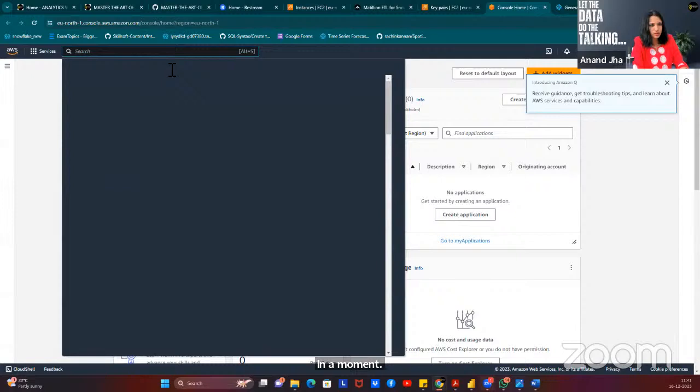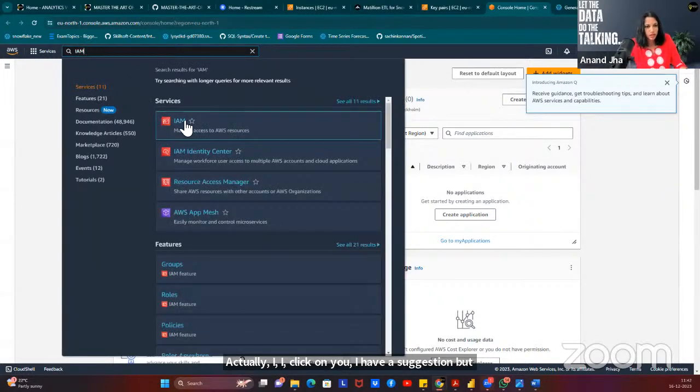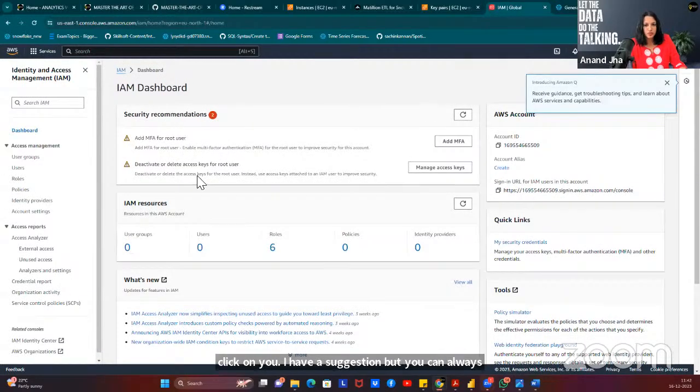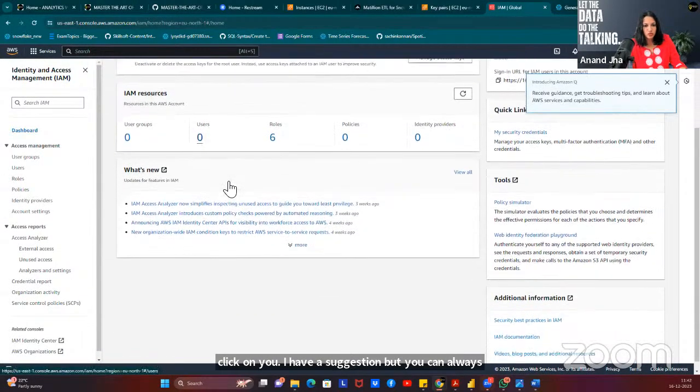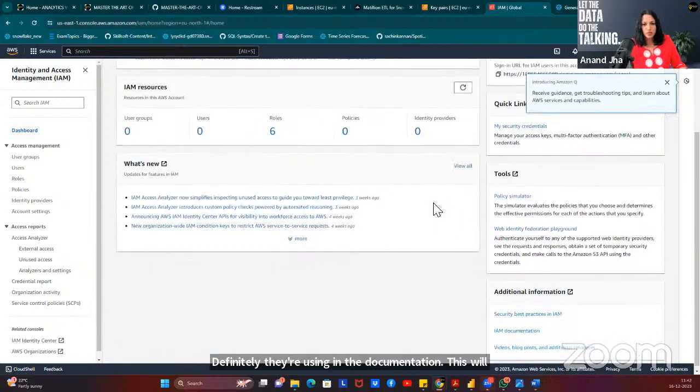Click on IAM. IAM stands for Identity and Access Management. All your key and secret key, who will give you this? You don't have to create them while working in a company. Your client or stakeholder will give you, so don't worry on that part. You just need to feed them. If they have not given you, it's your responsibility to ask, and definitely they will give you. In the documentation, this will be mentioned.